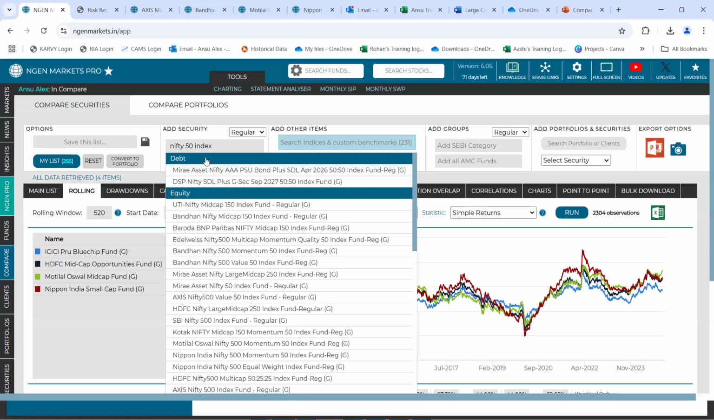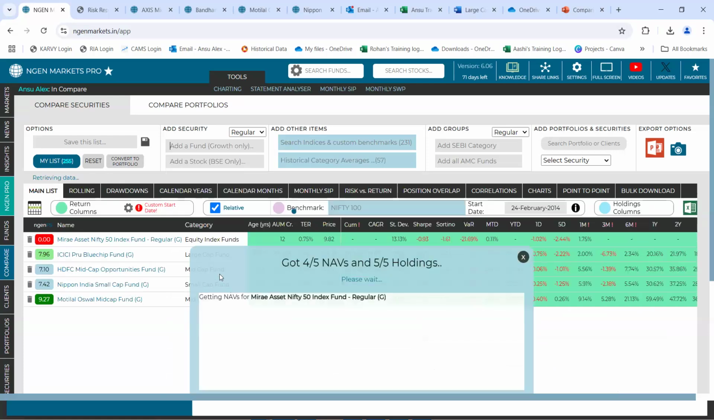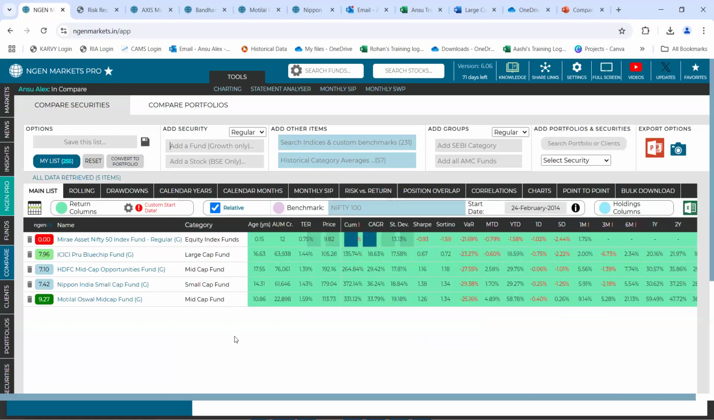Let's just take a Mirae Asset Nifty 50 index one. You click on it, it gets loaded, and then you can compare it with the other actively managed funds. In fact, we have also covered this at length in a webinar topic. You can definitely find the recording of this actively versus passively managed funds comparison on our YouTube channel's playlist for the past webinars.